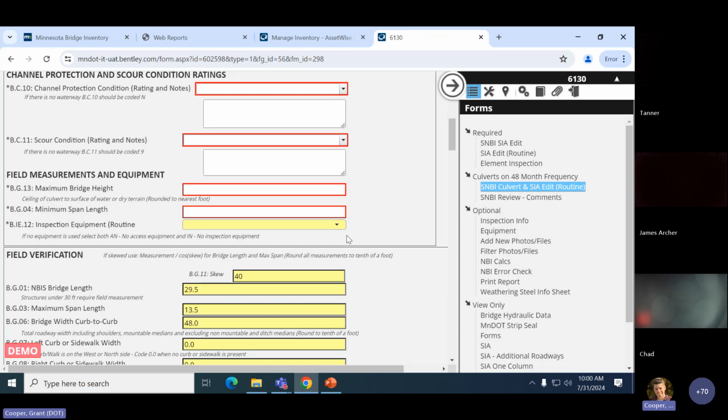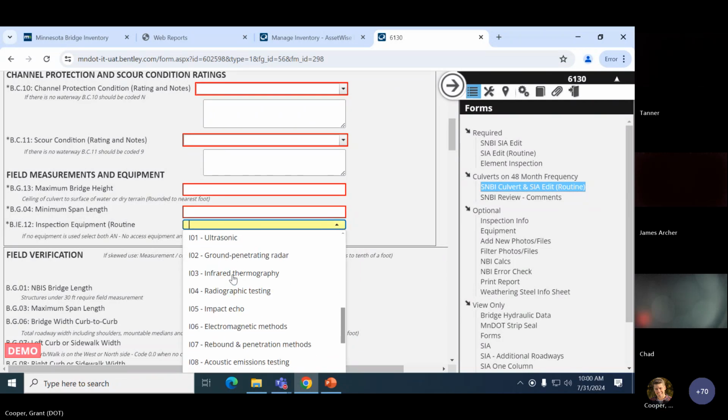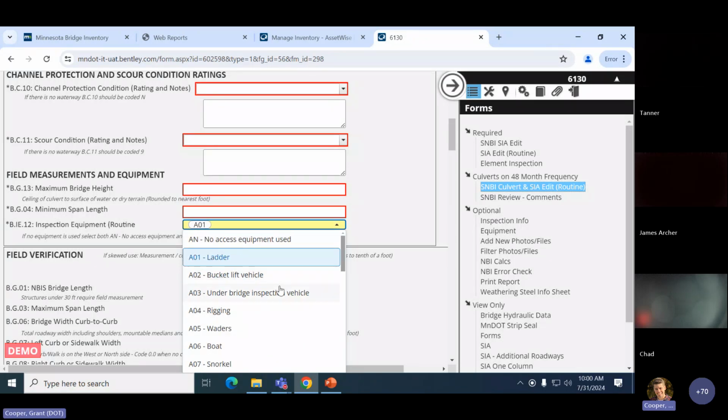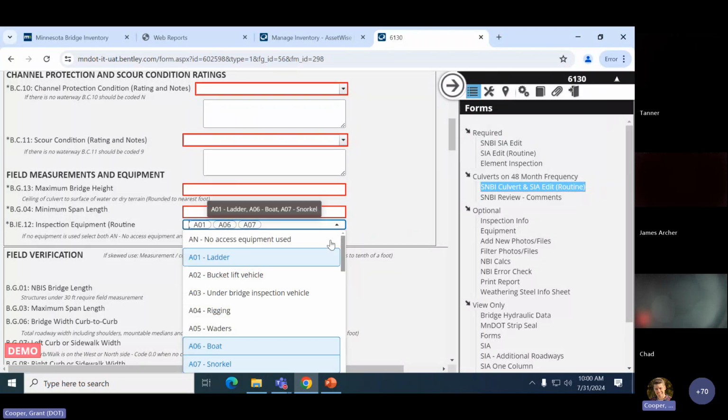And then inspection equipment, this is that multi-select option. So you can leave this blank or you can select AN and IN. So if I selected something, you just go through and you can click and you can see they'll all show up. And if I want to get rid of one, I just go back into the drop down and click it and they'll all disappear.